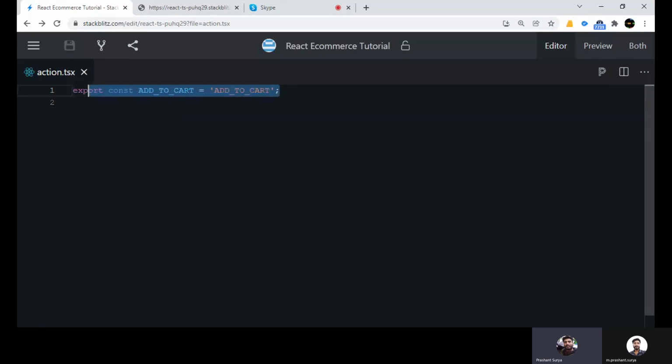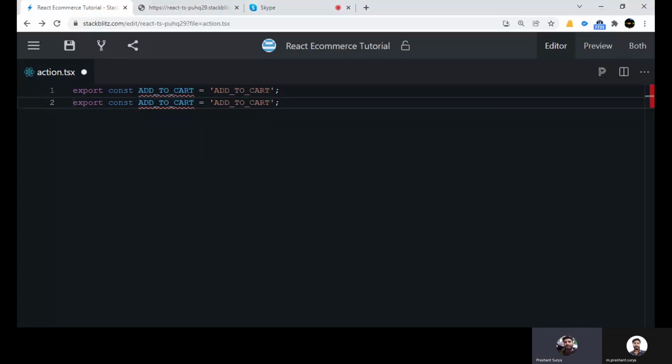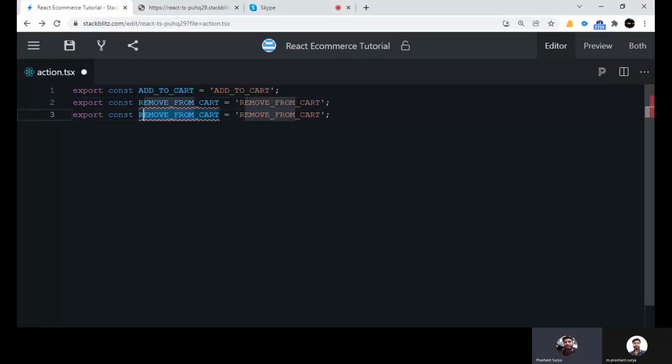easy to remember. The first one is add to cart. Then you have to remove from cart, and you should have one update in cart. So remove from cart, and another one, the third one, is update in cart. So we have created separate actions, which is 3 actions.